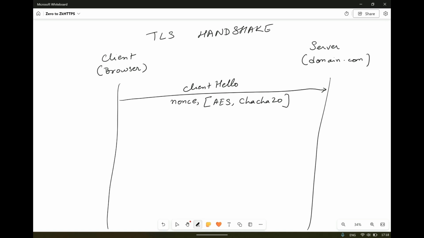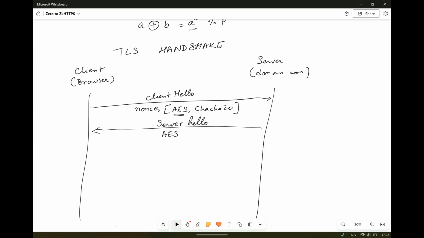And then it looks at the supported encryption schemes and picks one. So let's say it picks AES and says, hey, I support AES as well. Let's use AES for encrypting data between us. So it would send what's called a server hello along with the encryption scheme that it picks. Right after this, the server would send what's called a server certificate. Okay, what is a certificate chain?